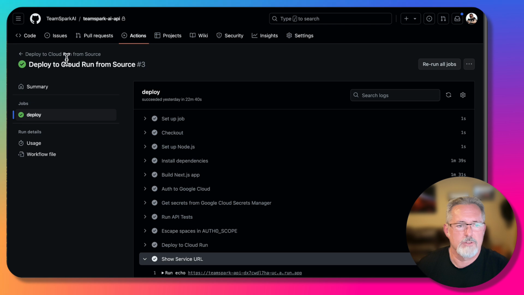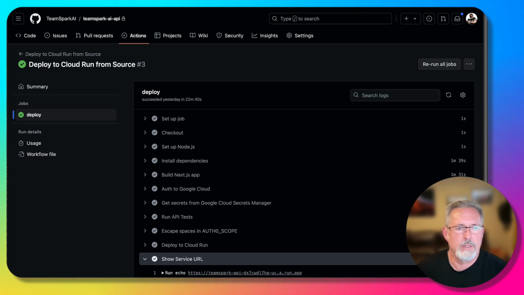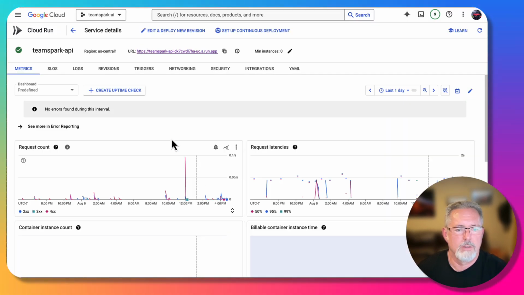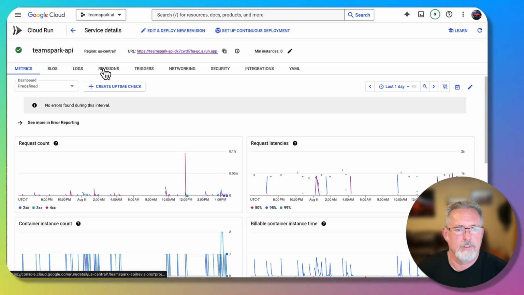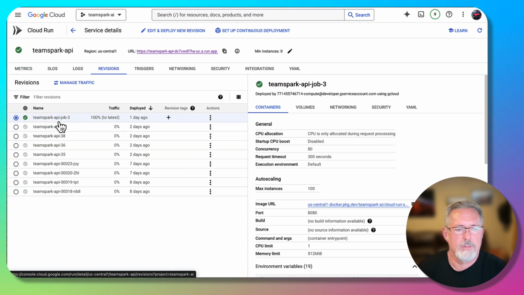Okay, so I see that this was job number 3. So let's go look at revisions. So this is API job 3, 100% traffic to latest. I did this yesterday. So that's the revision that it pushed.